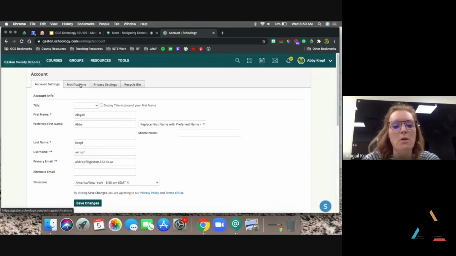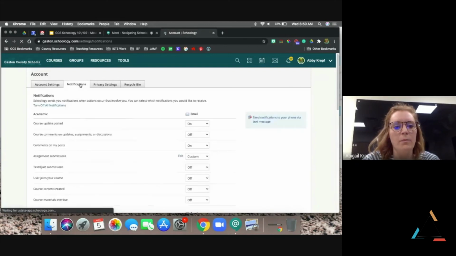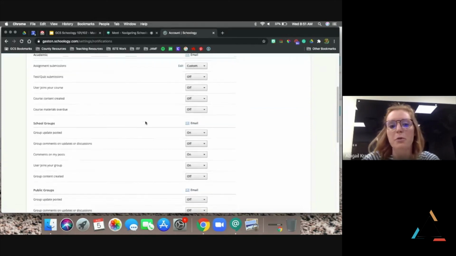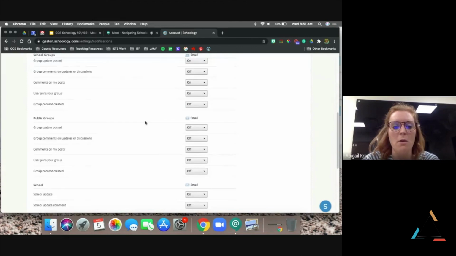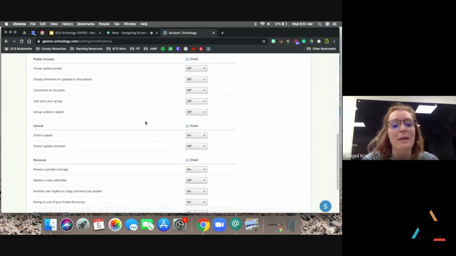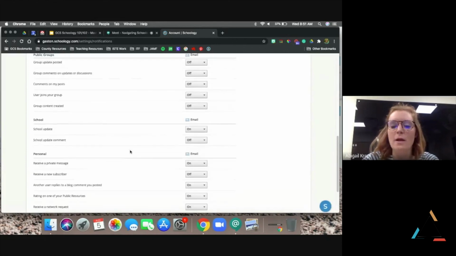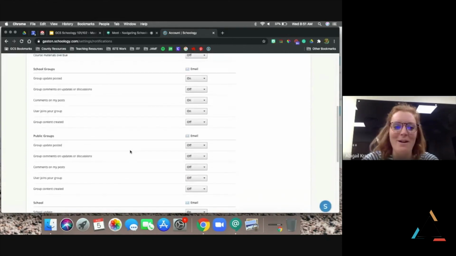So I'm going to go into notifications, and you can see that it gives you a list of pretty much every notification it could ever send you. If all of these were on, you would be getting 300 Schoology emails every single day. So we don't want to have all of those on. You probably don't want to have all of those on either.